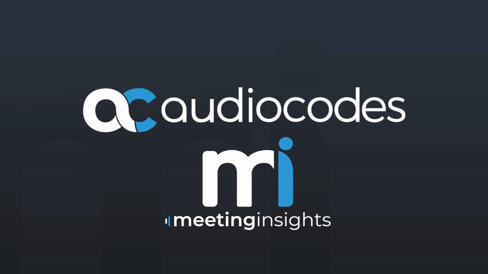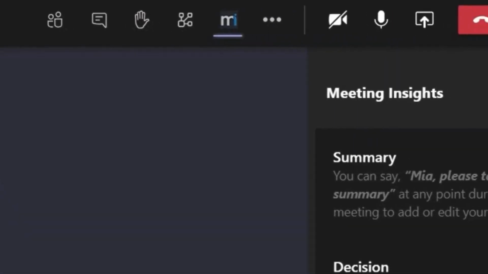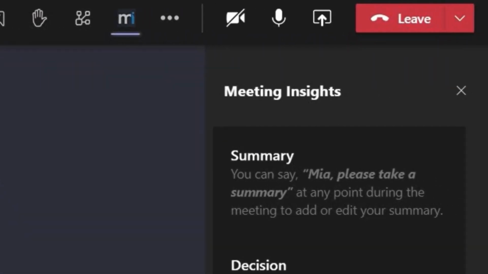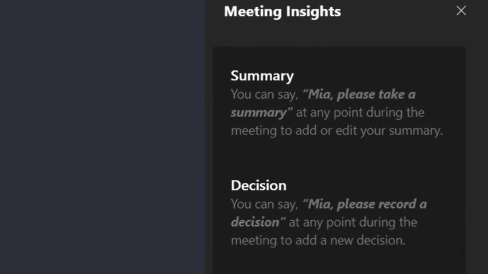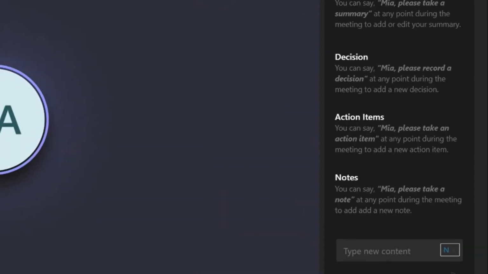AudioCode's Meeting Insights app utilizes Microsoft Graph Cloud Communication APIs, Teams in-meeting extensibility, and Azure Cognitive Services to enhance the entire lifecycle of a Teams meeting. Prior to the meeting, the app is installed to ensure a media bot joins the meeting on time. During the meeting, anyone can launch the app experience from the meeting controls and communicate with the bot by voice to capture key insights, which will show in the side panel in real time.